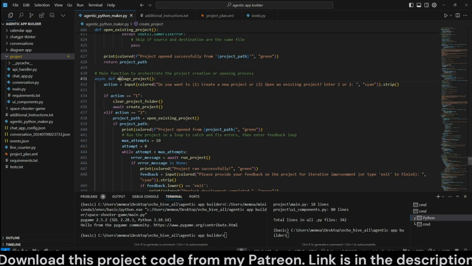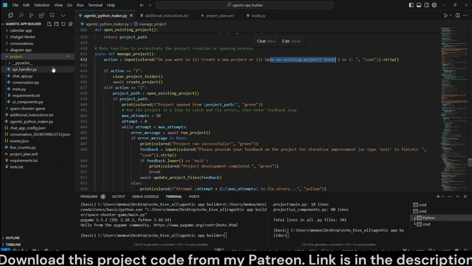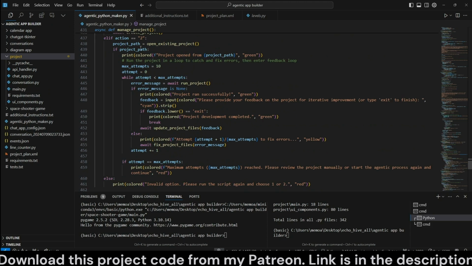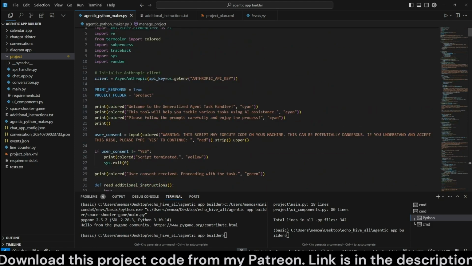In that case, we have the manage project. For example, in the beginning of the script, we ask if you want to create a new project or start from an existing project. So you can put a folder here, and it's going to ask you the folder name. After that, it is going to copy all the files into the project folder and continue with the error correction and feedback phase. So in this case, if you load another project, we will skip the planning part. So now let's go back to the beginning and see how this works.